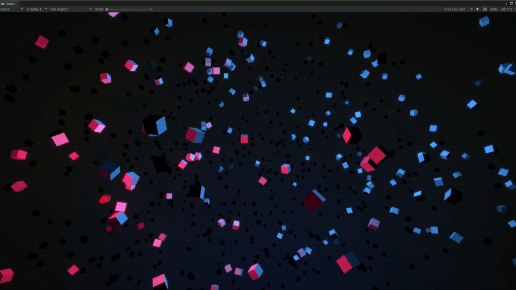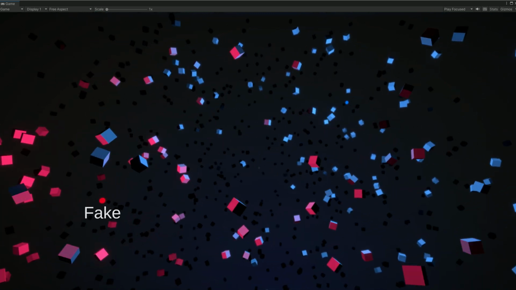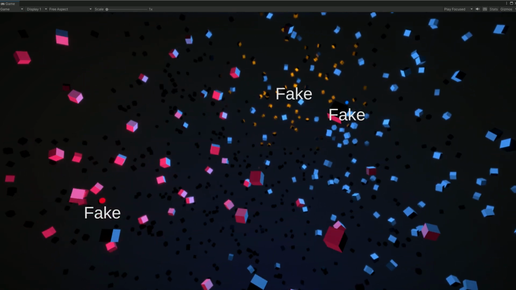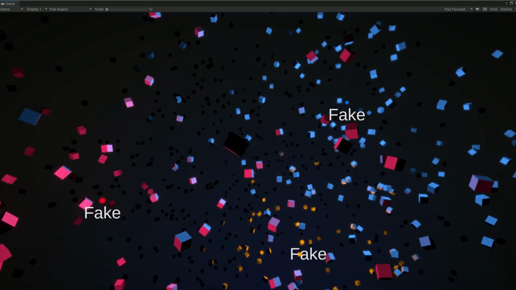So check this out. This scene here doesn't have any lights. This one is a fake light. This blue thing, that is also completely fake light. This one, also fake. In fact, the cubes, they don't even have a lit material.